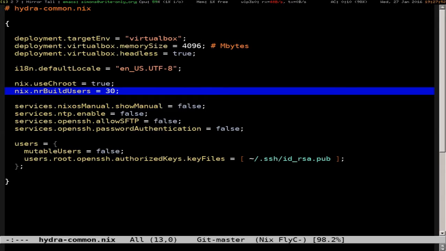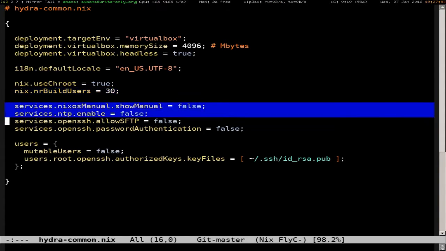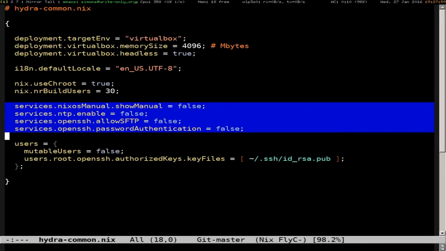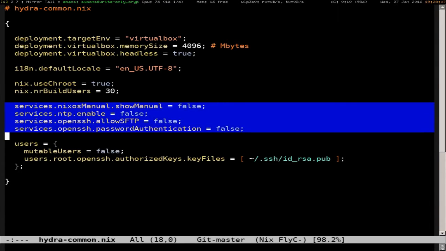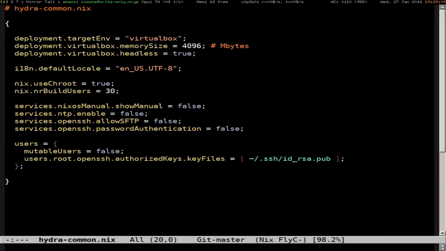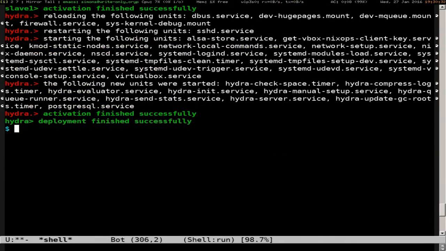Exactly. So this tells you how many build users you want to have created by NixOS. Then this stuff here is just to keep the machines a little bit smaller, to disable some things that we don't need. We don't need NTP running in a virtually hosted machine and this kind of stuff. And finally, I want to control the users that live on that machine entirely here. There is no interactive user management on those machines, and here I just add my public key for that user so that I can actually log in. Okay, deployment has actually worked. This is good news.